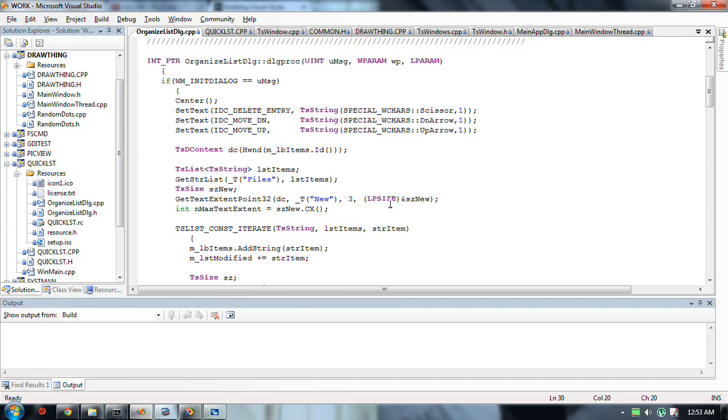I'd forgotten how I implemented the class, and I see that there's a constructor that takes an H-wind. So I was just passing it the H-wind and nothing was happening. So I checked and saw that passing an H-wind into this object doesn't do anything, it just sets a variable. It doesn't get a device context. So what I have to do is pass in GetDC from H-wind, right?